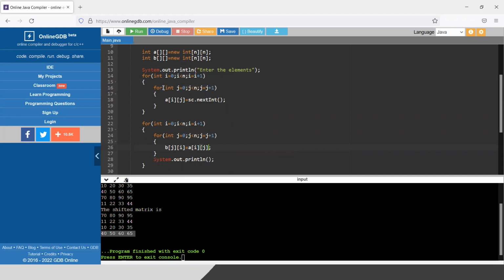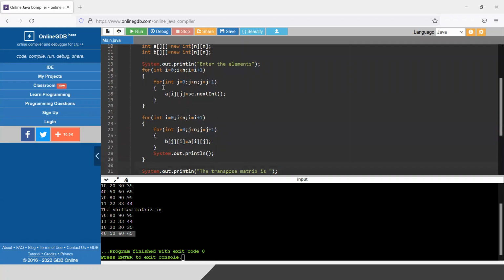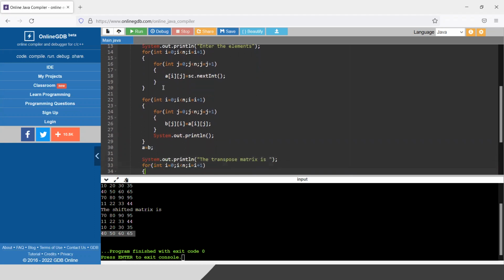I hope it is clear. b[j][i] equals a[i][j]. And at last, I can do one simple thing, a equals b. That's all. A will be taking the new value of b. So this is a very important line. You do not need to copy them again into A. Whatever is in B will now be inside A. Means A will be taking all the elements of B, and A will look like B from now onwards.